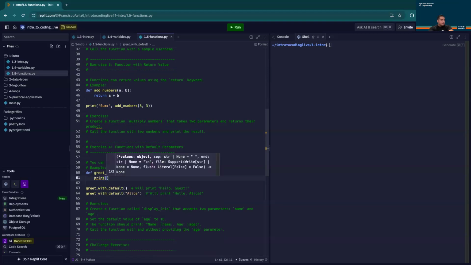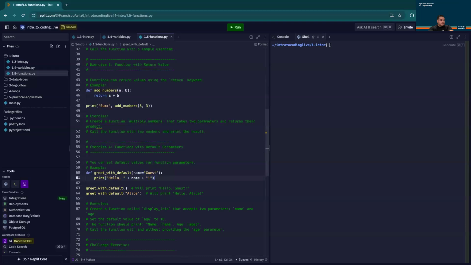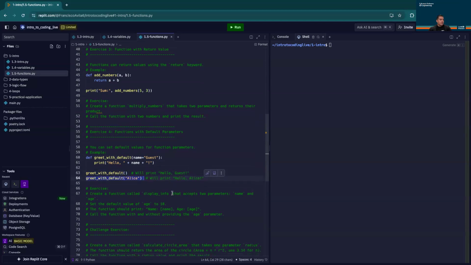In this case, I'm just going to print hello again plus name plus exclamation point. All right, this function is not returning a value. It is simply going to print something into my terminal. And you can see that in one of these function calls, it does not have a parameter that's being passed in. And in another of these function calls, it does have a parameter that's being passed in.